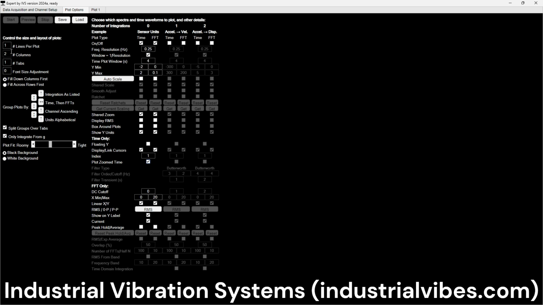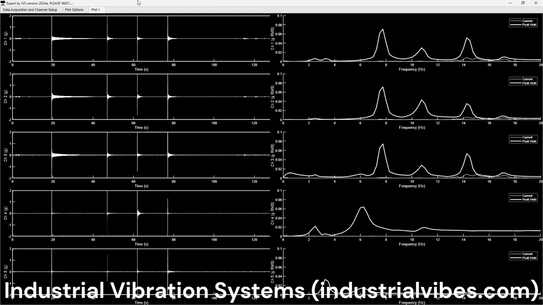So because the zoomed time plots are going to add another 5 plots, that'll give us 15 plots. I'll change it to 3 columns. And I might have to rescale the y-axis as well. I'll just see how this looks.